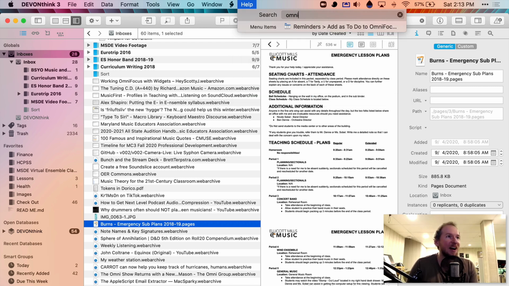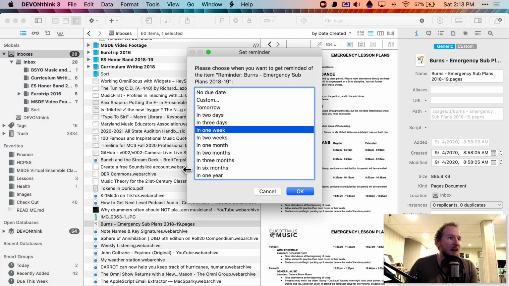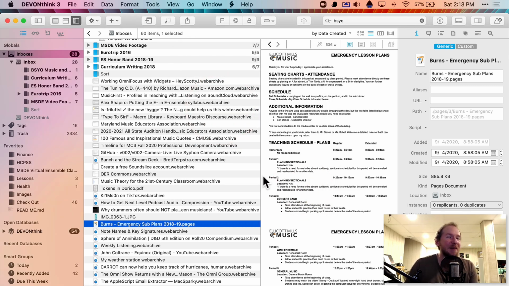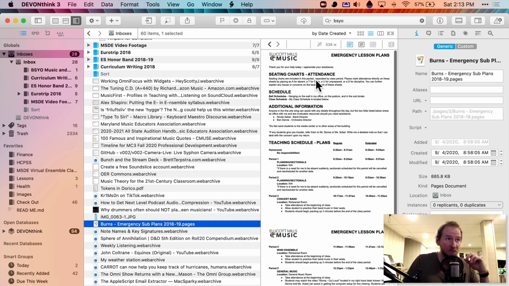So OmniFocus is baked right into DevonThink. I made a keyboard shortcut, Command O, out of it. And then it asks you when it's due. It's actually due a few days ago, but we'll say tomorrow. And now my OmniFocus task that is in my inbox will link me straight to this file in DevonThink, where I can refer to my older emergency plans and use them as a template for myself.